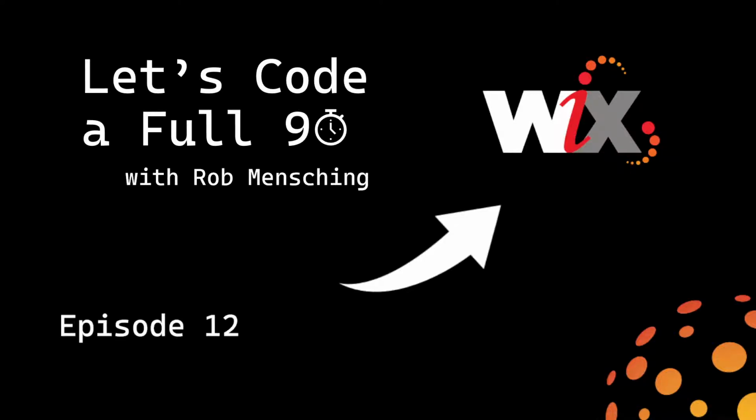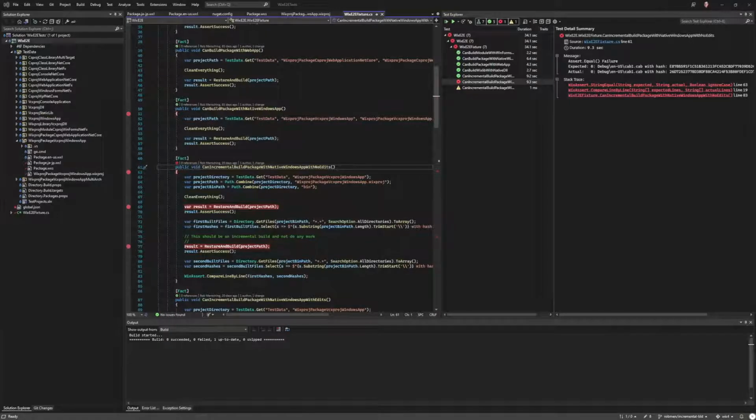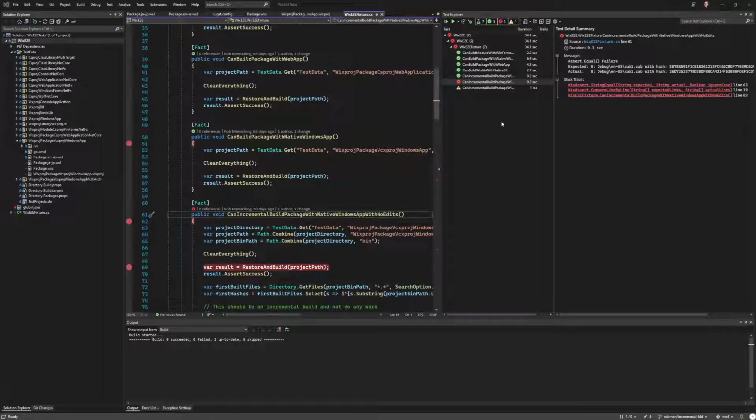I do. It's right here with this red dot. Let's go ahead and make it bigger. No, not that one. Can I make this one bigger? I can't. This right here. This incremental build package with Windows native app with no edits is failing again because we added a software tag to it. That's what we're going to be tackling today.